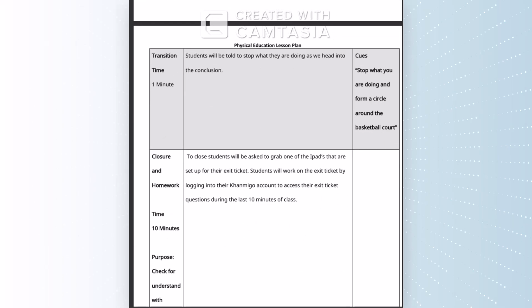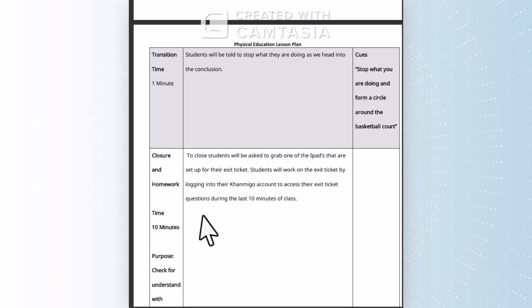Of course, to close my activity, this is where I plan on using Conmigo, the tool. To close, students will be asked to grab one of the iPads, or I should put Chromebooks as well, but one of the iPads that are set up for their exit ticket. Students will work on their exit ticket by logging into their Conmigo account to access their exit ticket questions during the last 10 minutes of class.